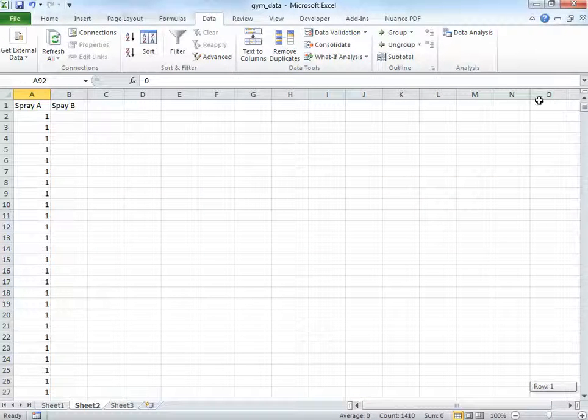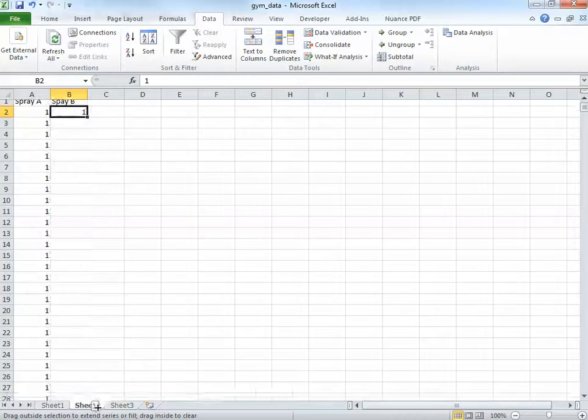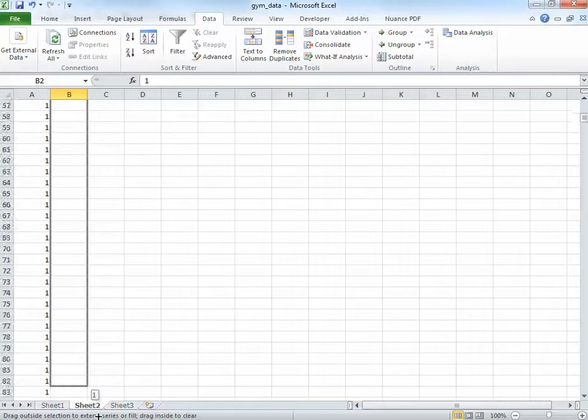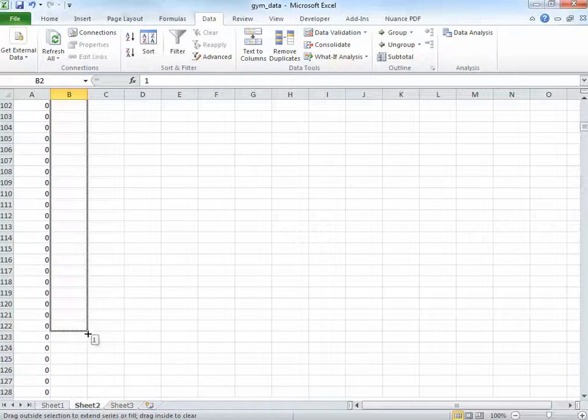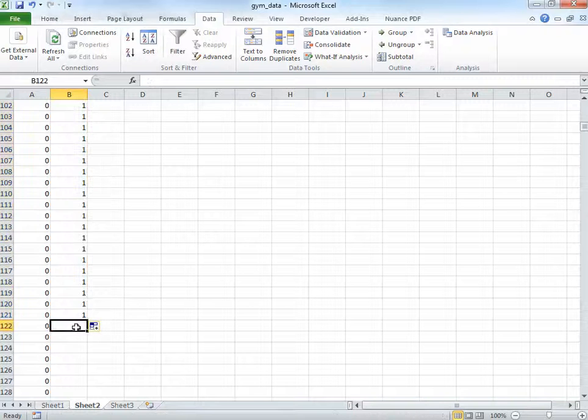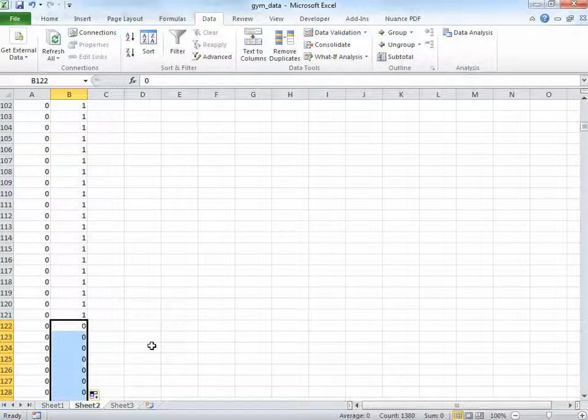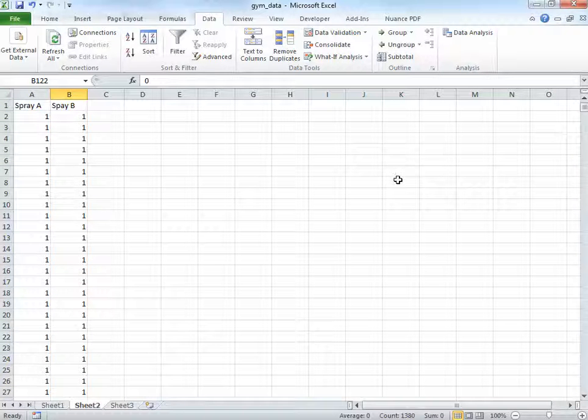Now for spray B, we have 120 live insects. So I'll take this down to 121. And then the rest are zeros. I can just double click right there and it's going to automatically copy all the way down. So I wasn't given a data set, but I can create a data set.